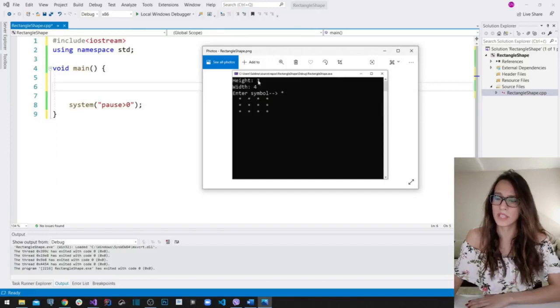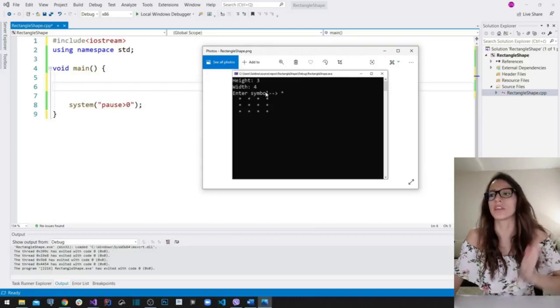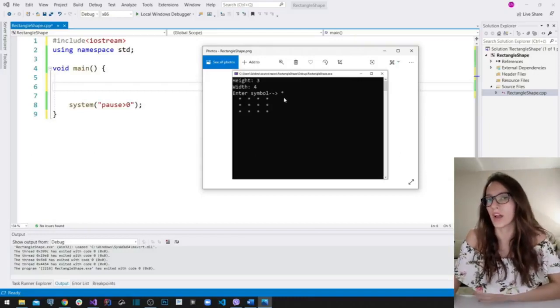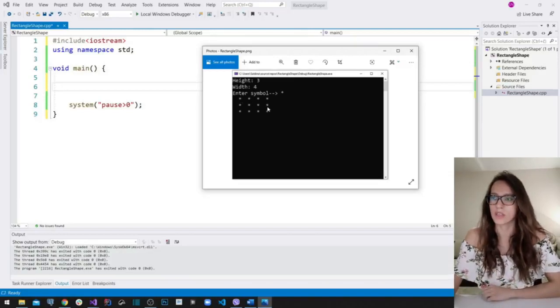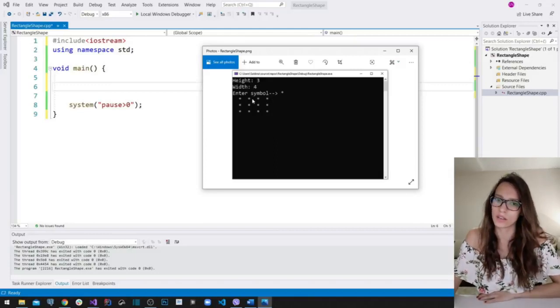So the first thing that we need is for our user to enter height, width, and then symbol. And after that, we will really need to figure out the algorithm on how we are going to draw this rectangle shape here. If you look at this rectangle shape, you can notice that it has the height that is going to be 3 of these symbols that our user has entered, and then it has the width that is going to take 4 of these symbols that our user has entered for width.